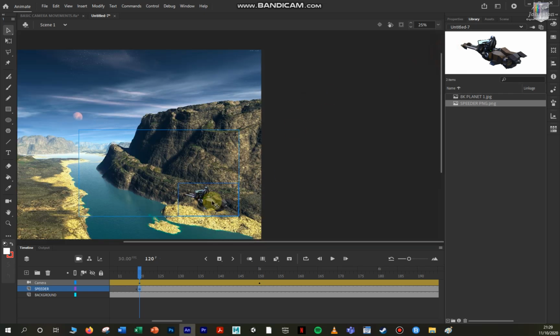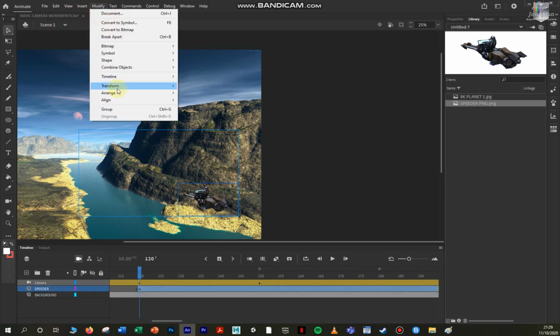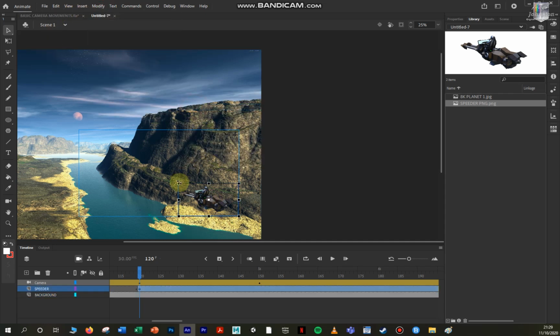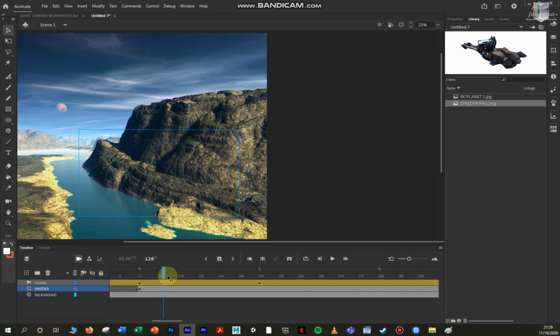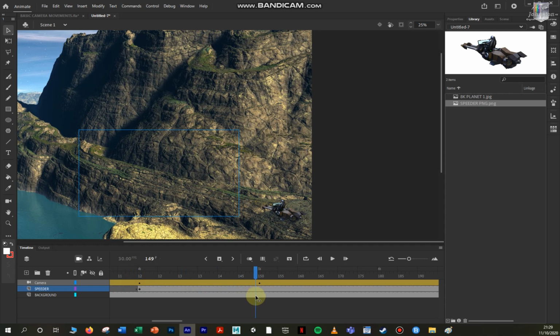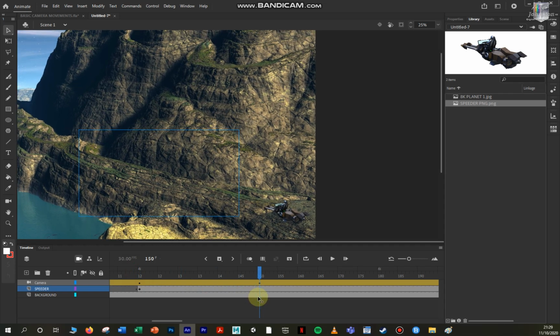Now it's way too big. So on this frame, what we're going to do is click on our bike and we go modify, transform, scale. And we're going to make the bike really, well, not too small, obviously, because we'll be zooming in on it in a second. And we're going to leave it just off there. And we want to see exactly where the camera goes into. So by the time we get to here, we want that bike to be center frame.